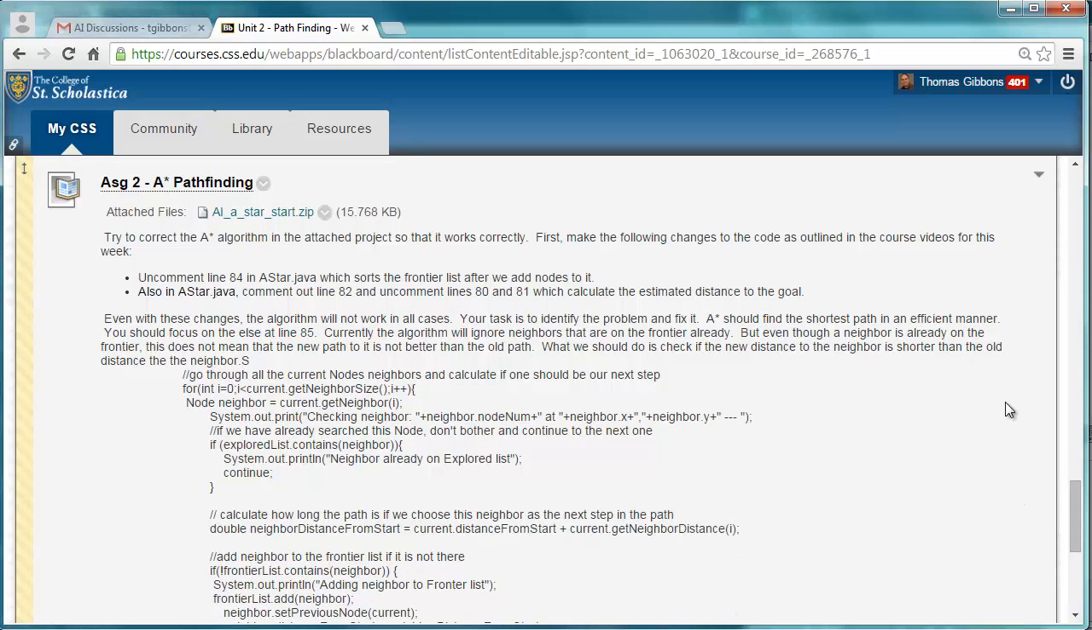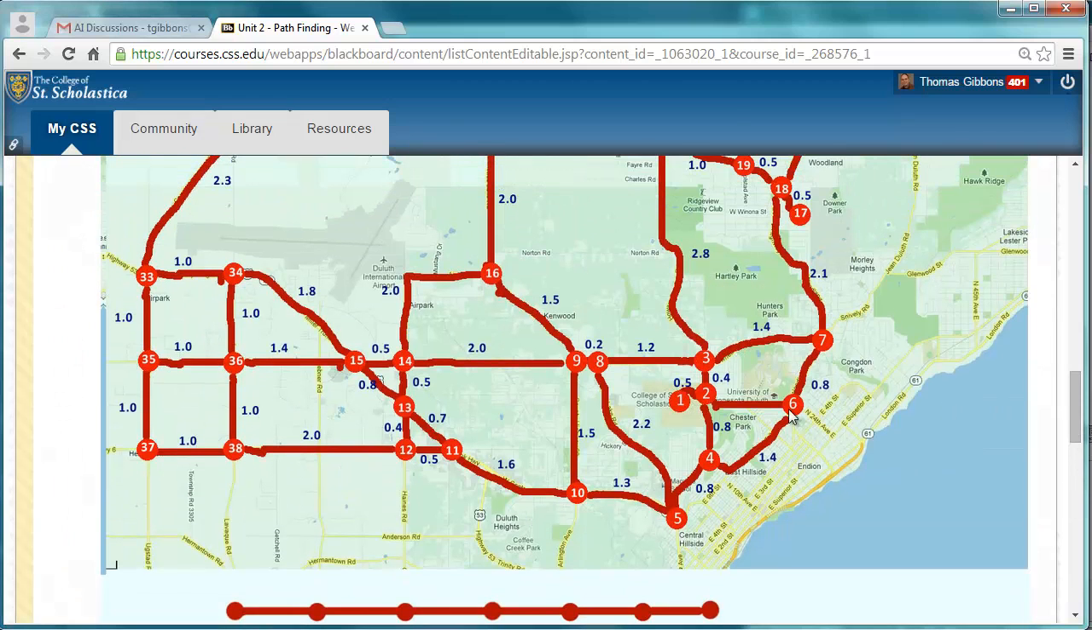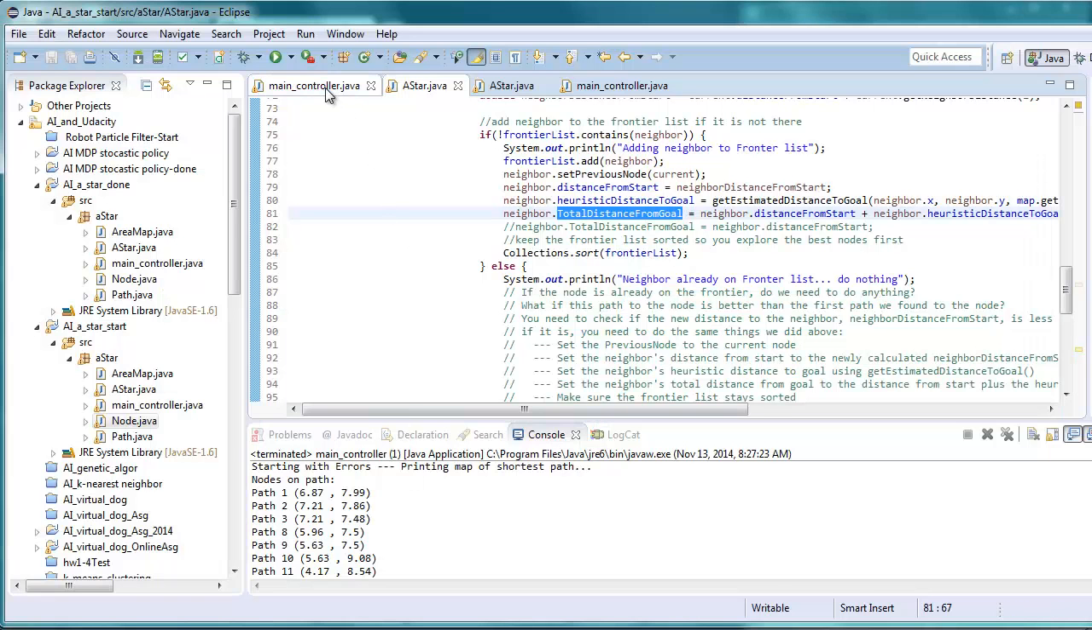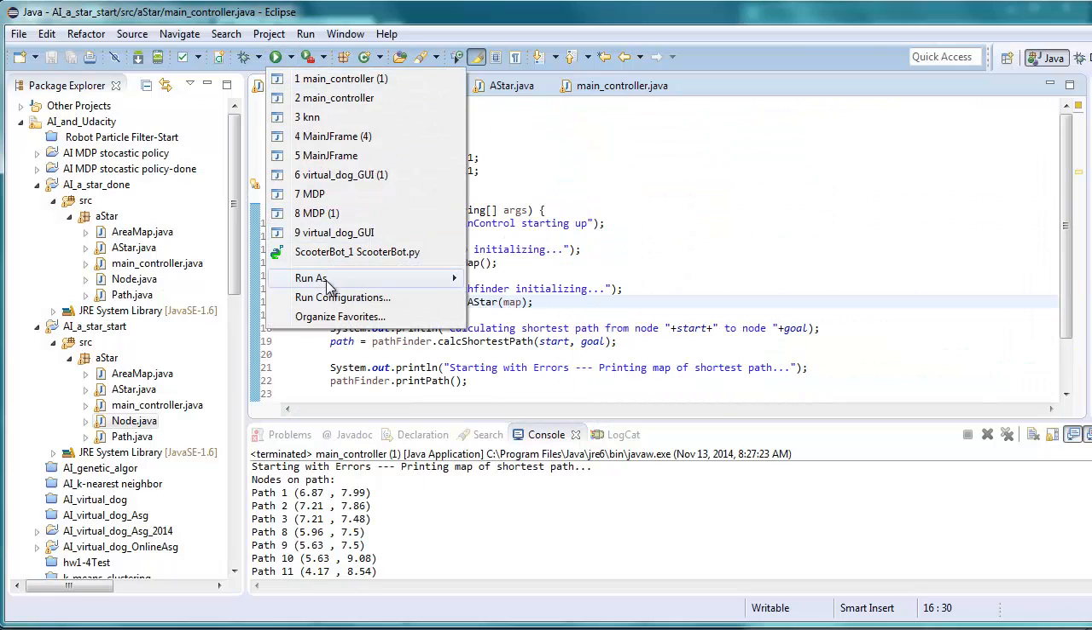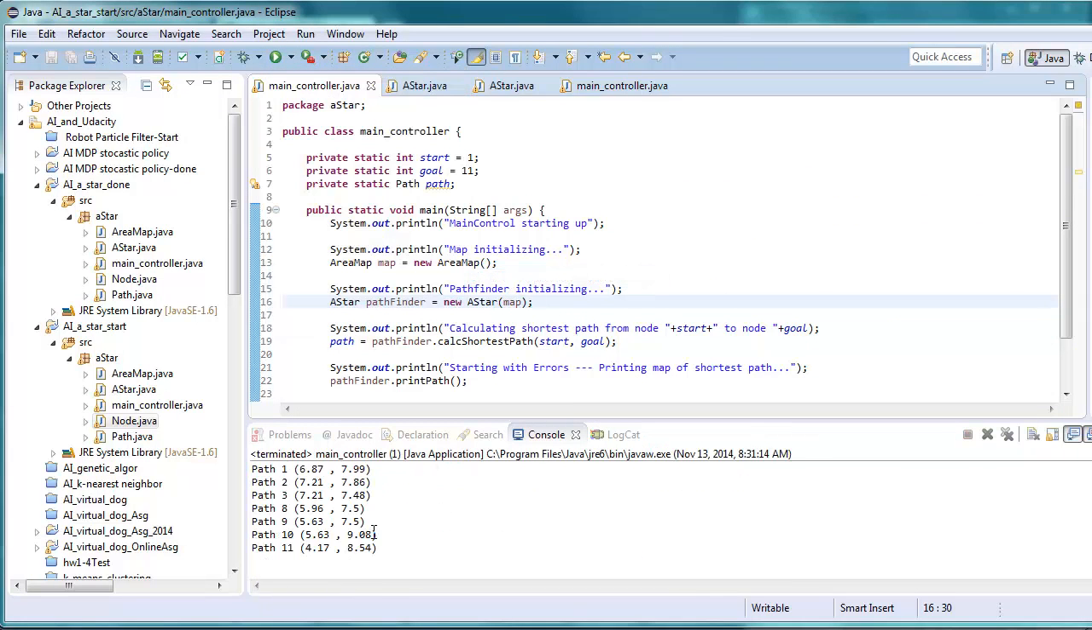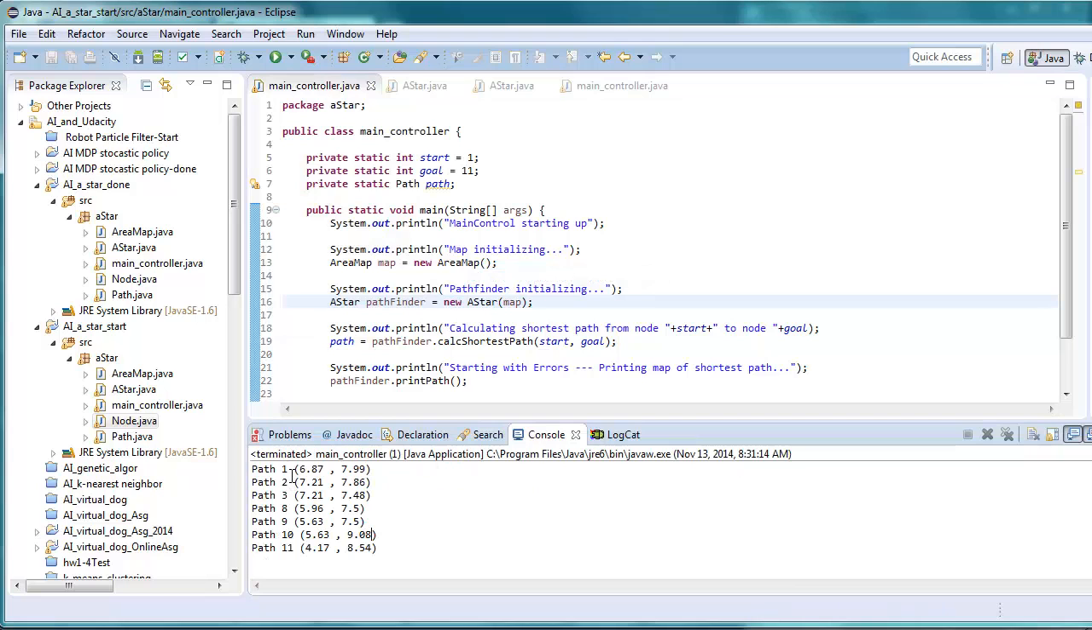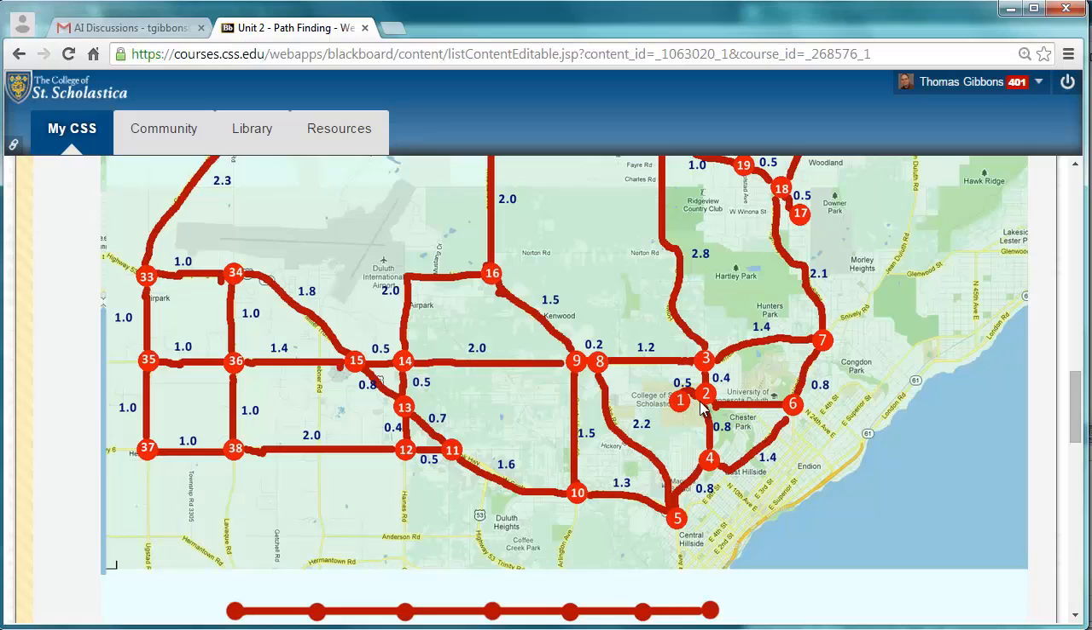Okay, so let's look at our map here. We're going to start at St. Scholastica, node 1, and go to the mall, node 11 here. So let's just run our basic algorithm that way. I'm going to open up the main controller and run this. It's going to find a path that goes 1, 2, 3, 8, 9, 10, 11. So let's see what that does. 1, 2, 3, 8, 9, 10, 11. So it finds this path to the mall, which is a good path, but it isn't the shortest path.